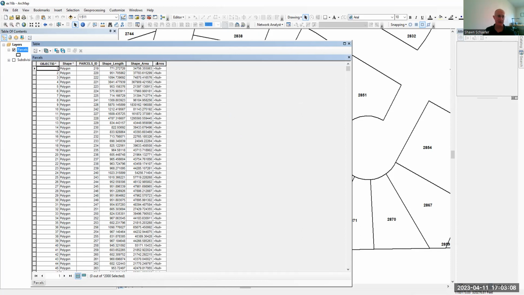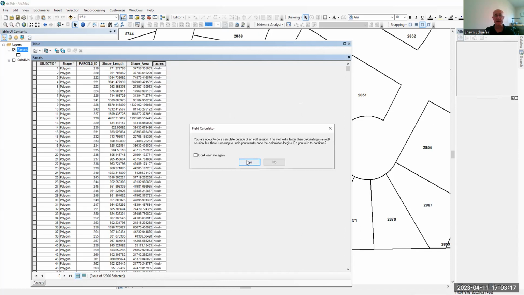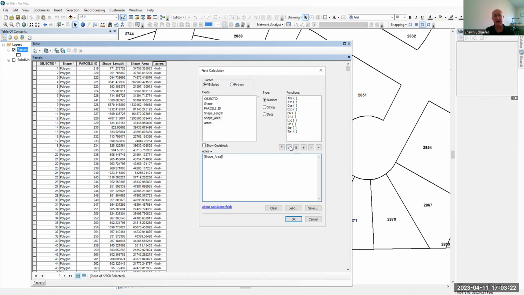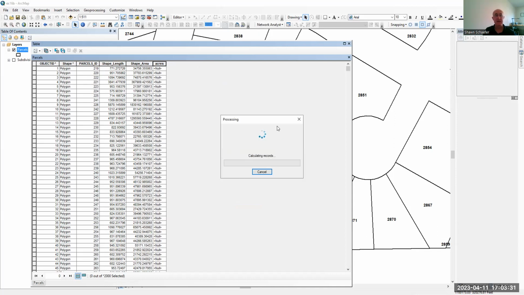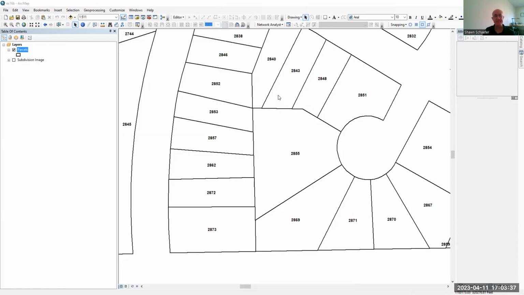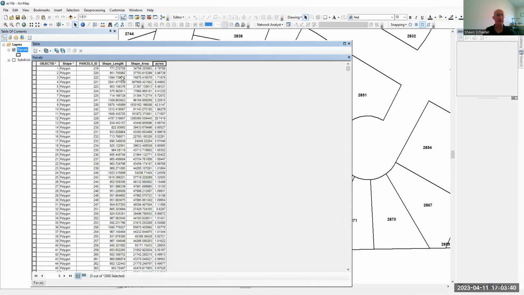I think I've probably demonstrated this already before, but to calculate the acres, we right click on this and we hit the field calculator, and it says you're about to calculate outside of an edit session. Do you want to? Yes. And so the shape area, divide by 43,560 square feet. That's how many are in an acre. Hit OK. And then it thinks for a little bit. There you go. And so now we've got the shape area in square feet and in acres, which is probably more typical when you're dealing with a parcel layer.